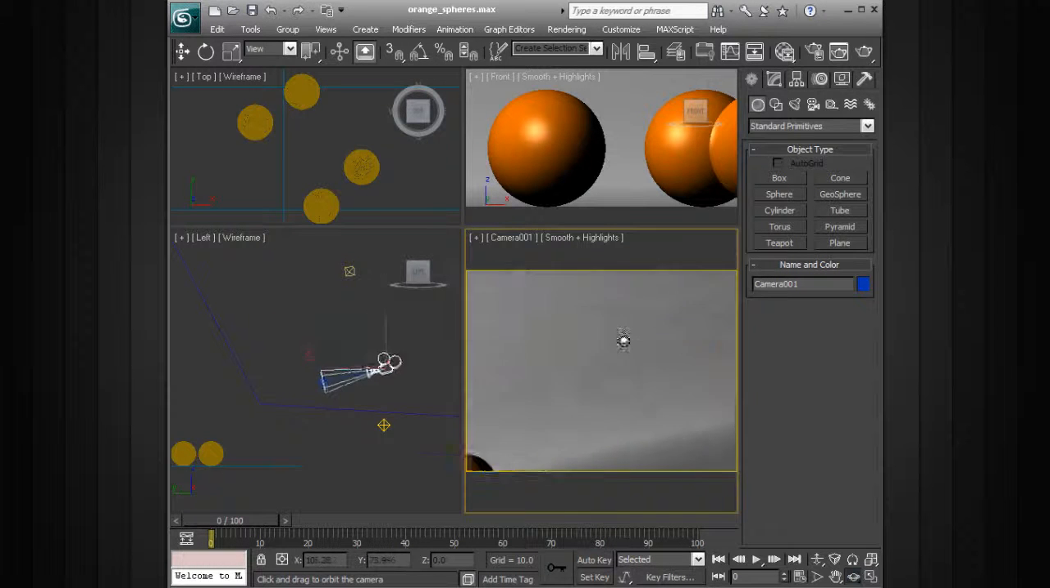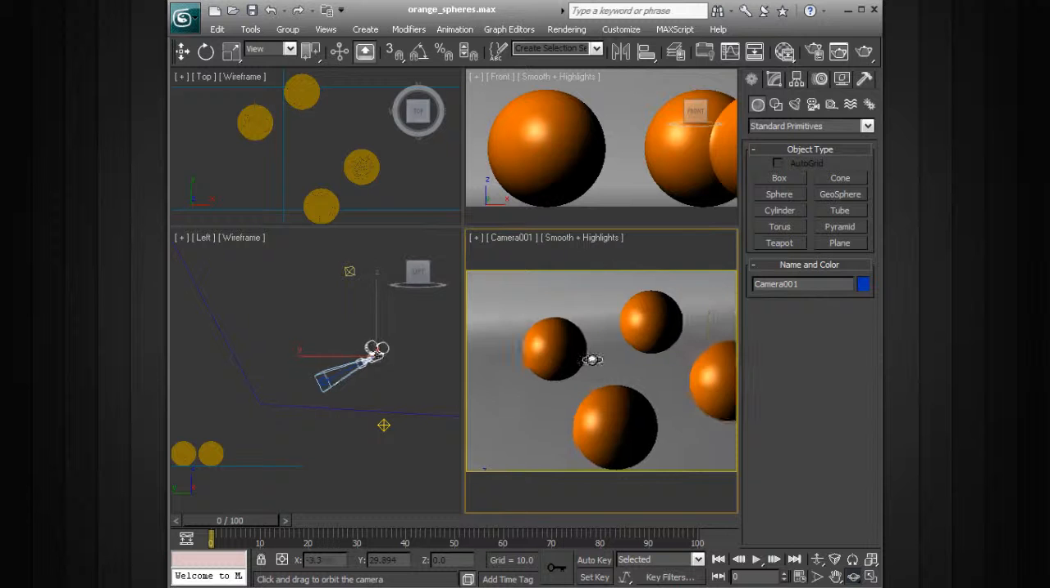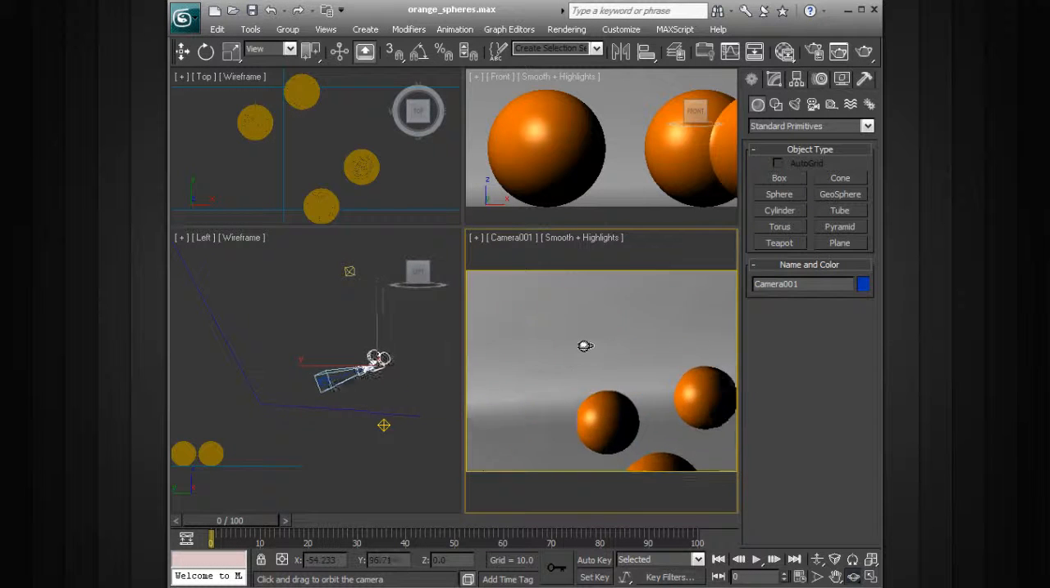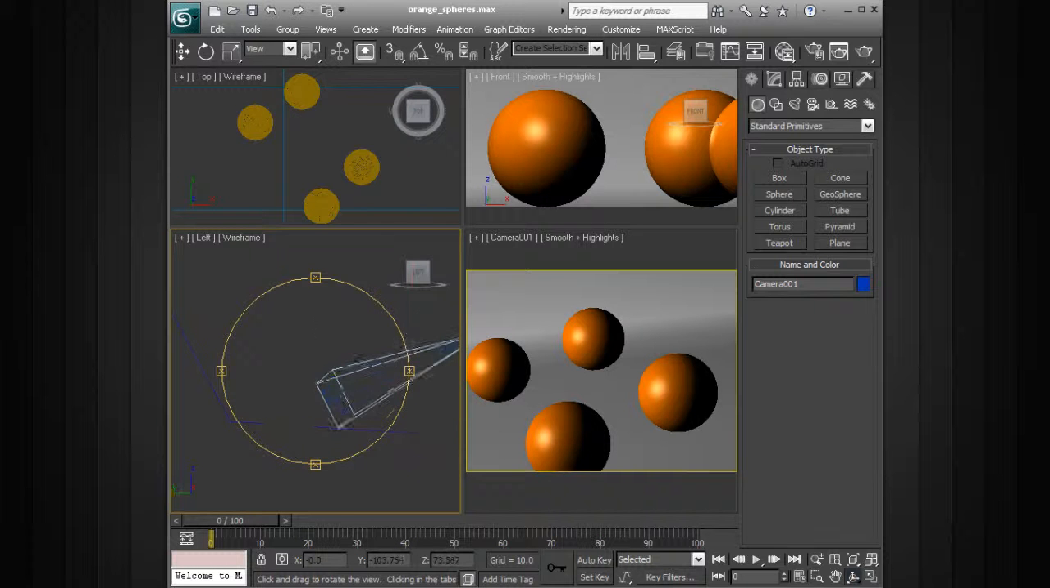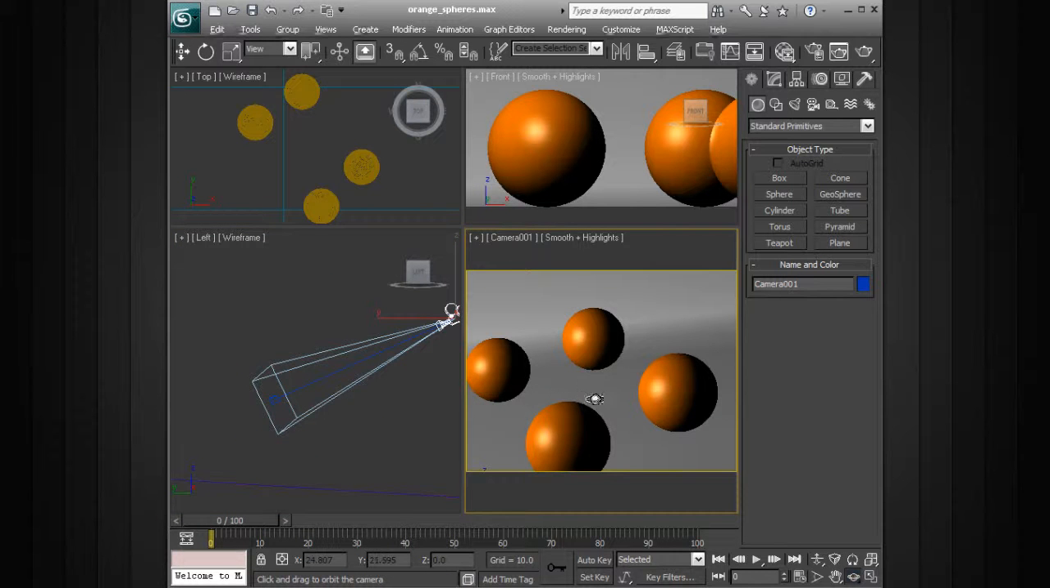Now you notice that as I start to orbit around, it's really not matching up very well with what I have in my scene. That's because this camera is using what's called a target. So if we were to zoom in a little bit tighter, you'll notice that this camera is actually orbiting around this target, this little blue square that's right in front of it.